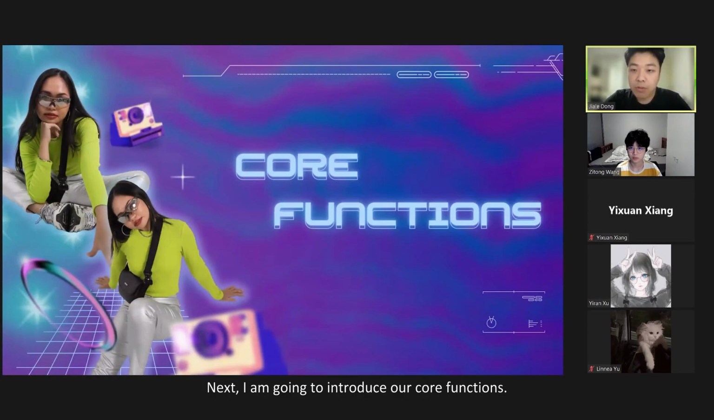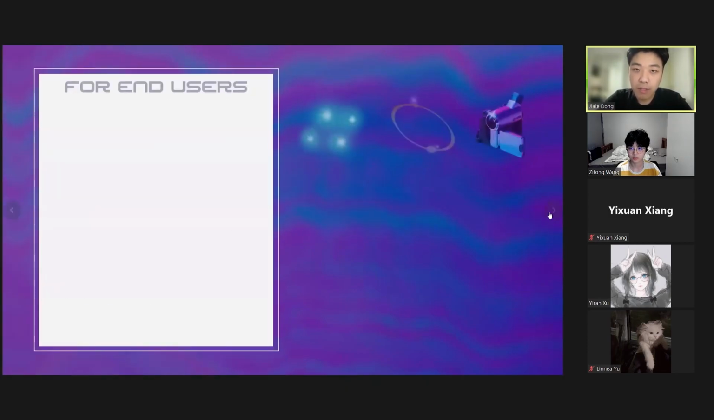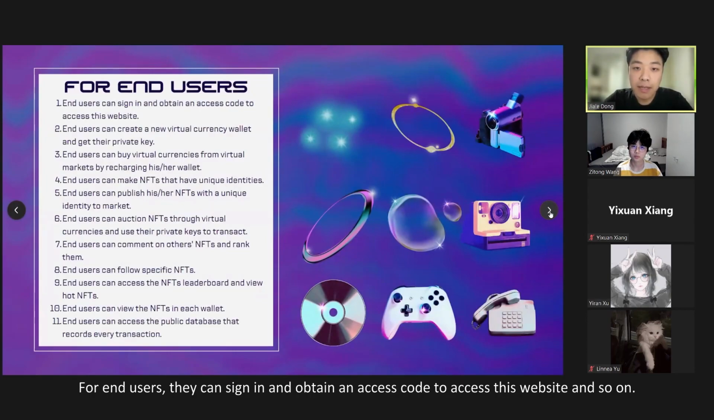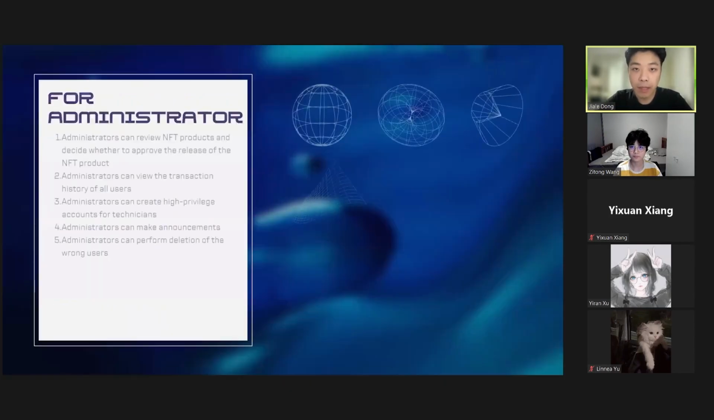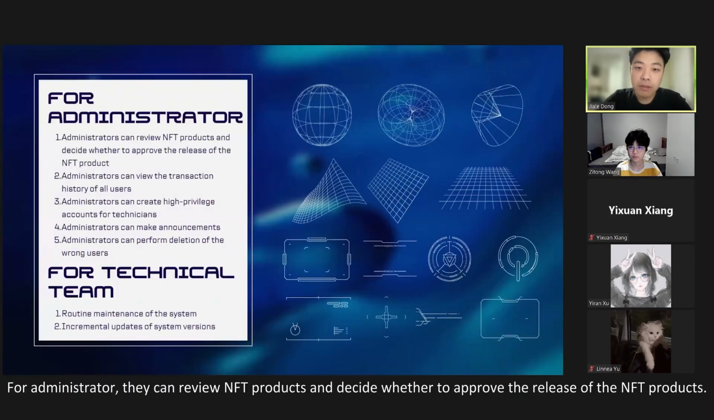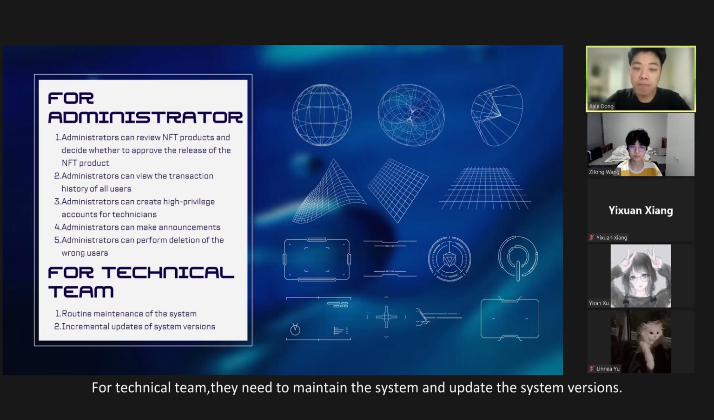Next, I'm going to introduce some common functions. For end users, they can sign in and obtain an access code to access this website and so on. For administrators, they can review NFT products and decide whether to approve the release of the NFT product. For the technical team, they need to maintain the system and update the system versions.